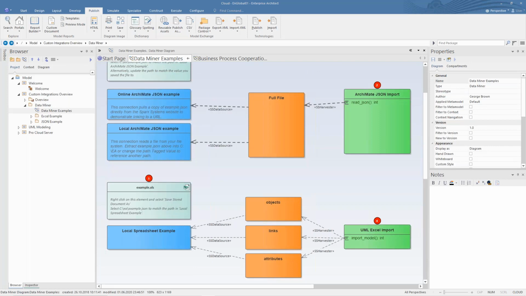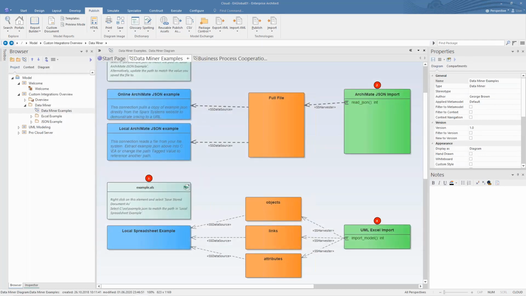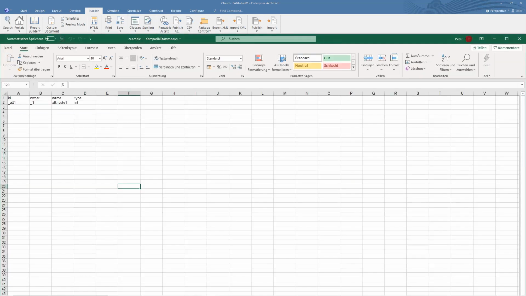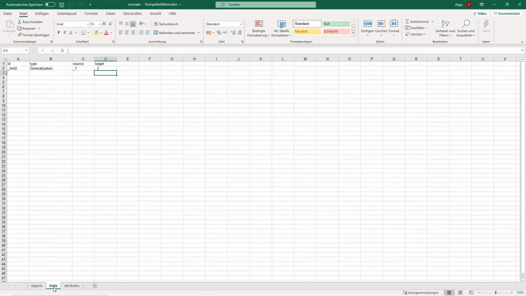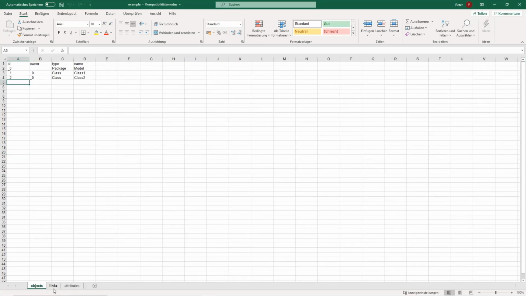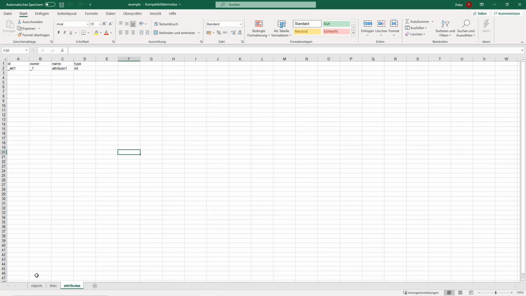The Excel file looks like that. So now that's the JSON file. I open the Excel file. The Excel file looks like that. It has 3 tabs: objects, links, and attributes. It's not normal data, but it has an object. It has the hierarchy. So we have a package with 2 classes. Then we have a link, a generalization link between 2 elements, and then we have an attribute that is a tagged value in reality.